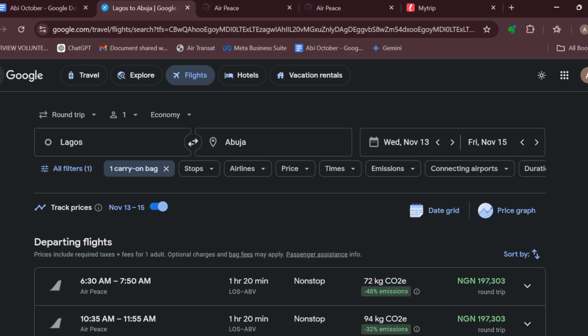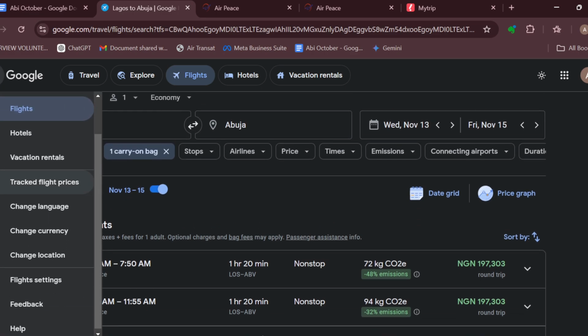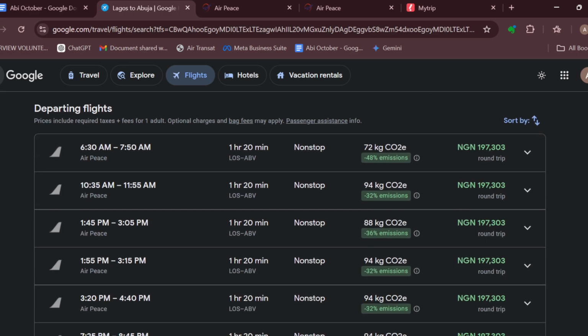You can also check out this price alert by moving to the top left corner beside the Google logo. You'll see three horizontal lines. Click on that, and to check out the price alerts, you can see the option Tracked flight prices just below Vacation rentals and above Change language. So that way you can easily track the flight.